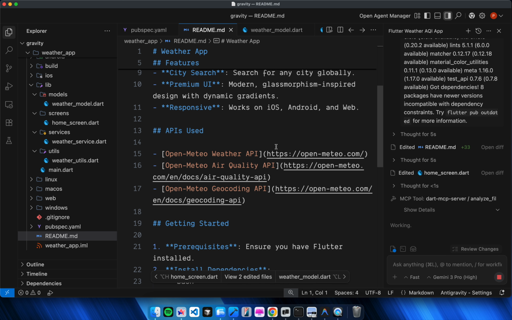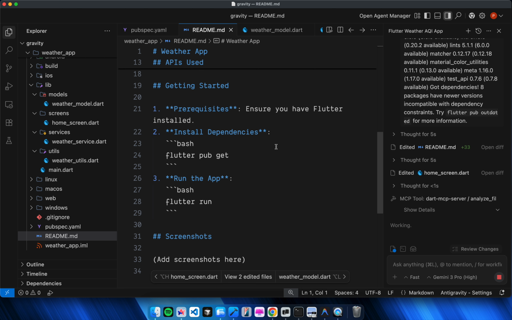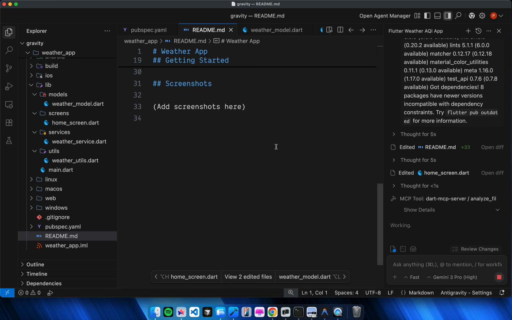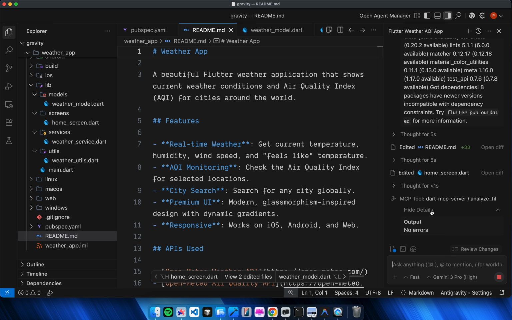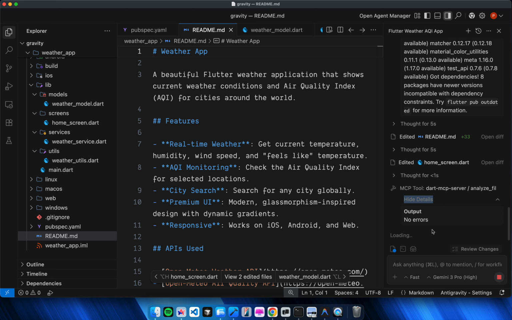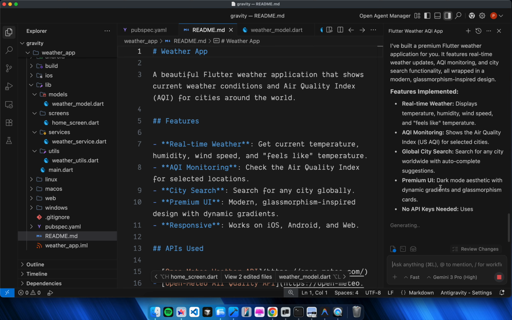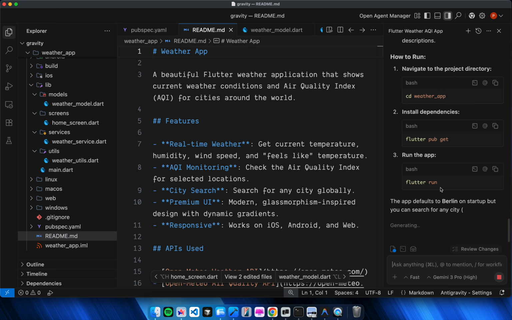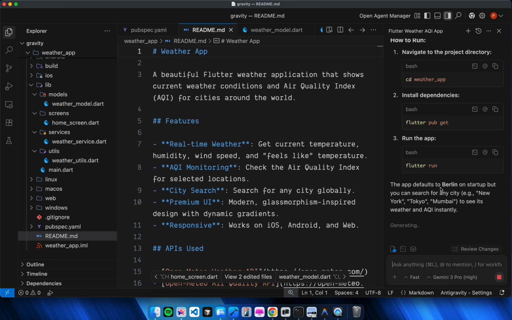It may come in the future, but not initially when I create this project for any tutorial or something. And now again it is doing some analysis and the output says no errors, which is great. And finally this app is completed, guys.